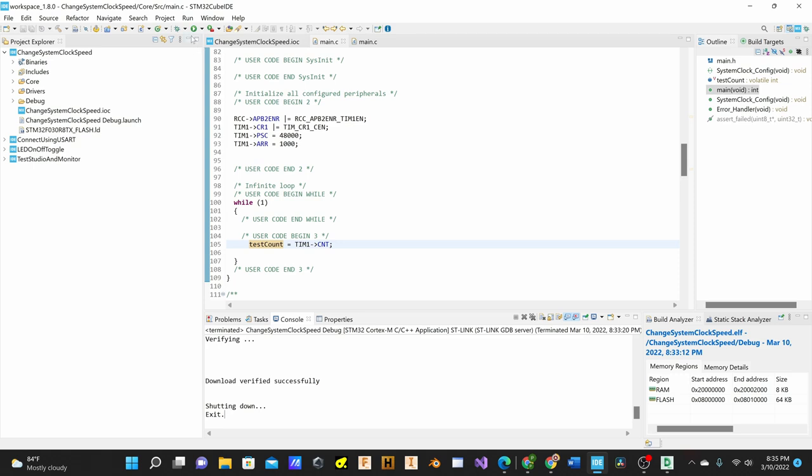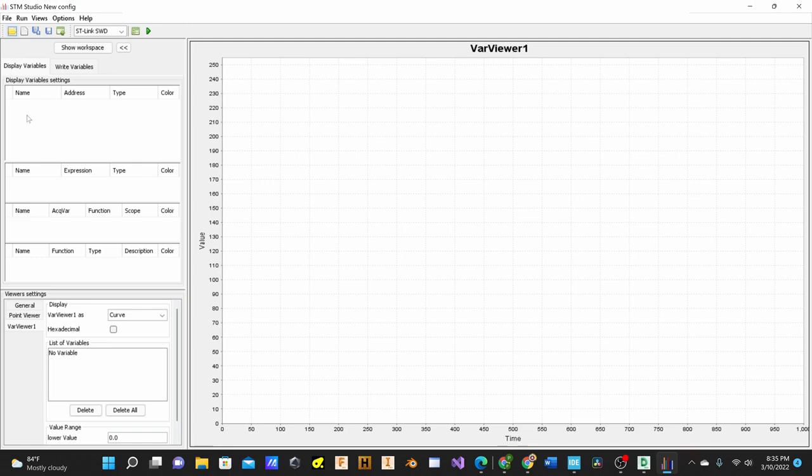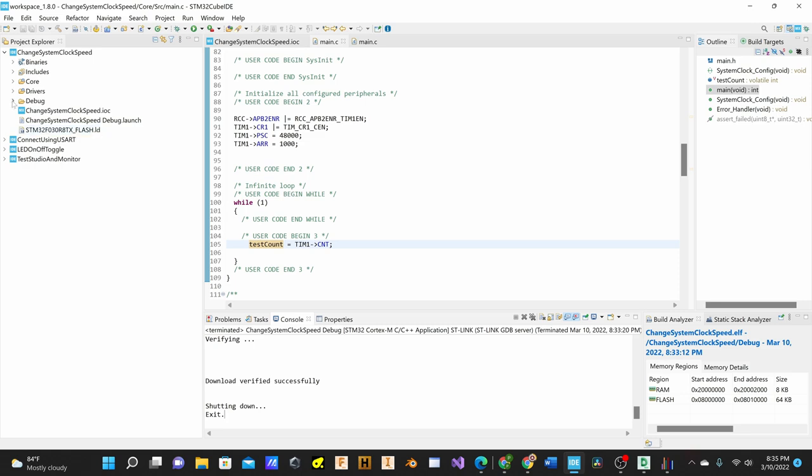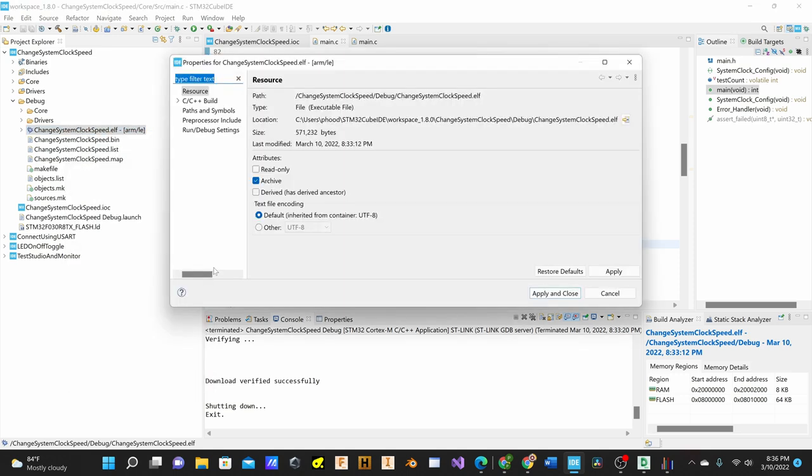So let's take a look and see the variable in action using the STM Studio. In the STM Studio, I'm going to have to import the ELF file for that project. I can go over here and get the ELF file. If I go to debug, you can see that there's an ELF file here. If I right click and go to properties, I can copy this to the clipboard. Or I can just go there, because it's pretty easy. It's under the users, my name, and then STM32CubeIDE workspace 18.0, and then the project name under debug, and then the ELF is there.